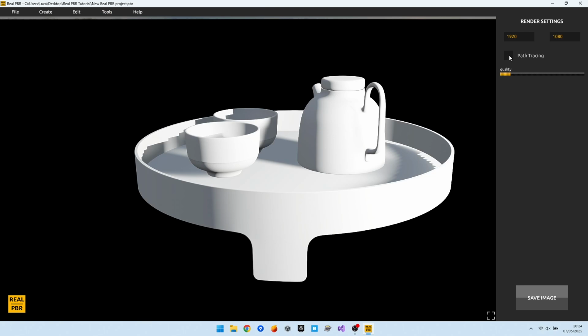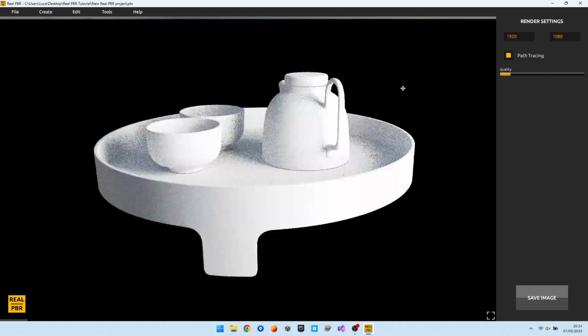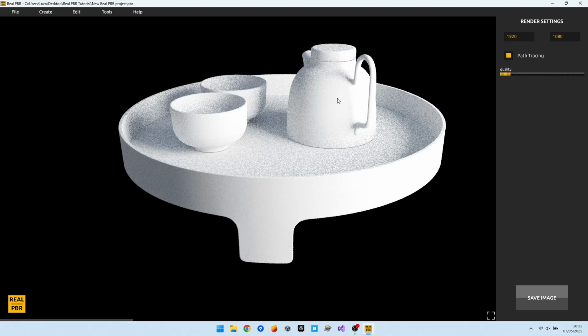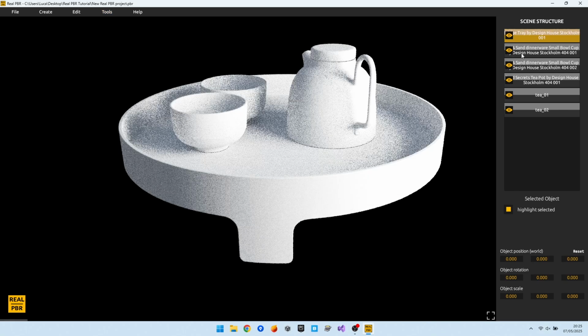And entering again in Tools Render, we can enable the path tracing. The path tracing mode is, of course, more aggressive on the graphic card compared to the ray tracing mode, but it is always going to provide a better result, a more accurate lighting scenario.